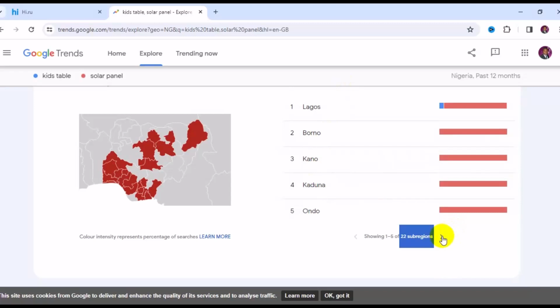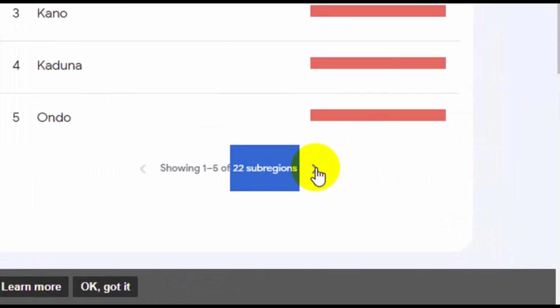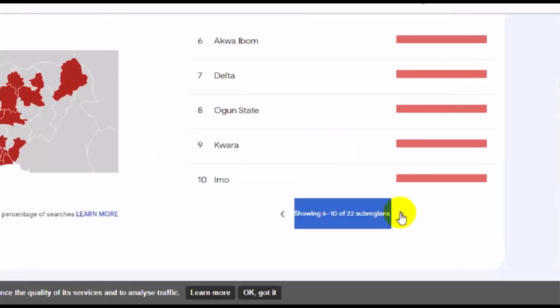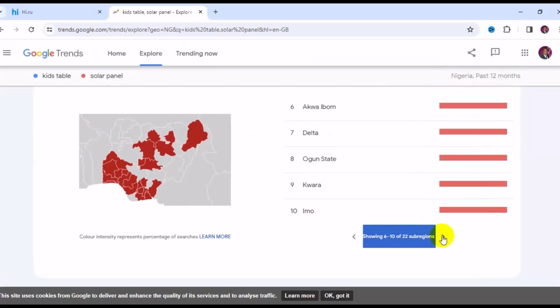You can click here to see more results of the states that are actually looking for this particular product, which is solar panel. So if I were you, I would easily go for solar panel, which is a hot selling product, because it has about 22 different states that are demanding this product right now. So you can see Akwa Ibom, Delta State, Ogun State, Lagos State, Imo State. Then we can click here to see more.